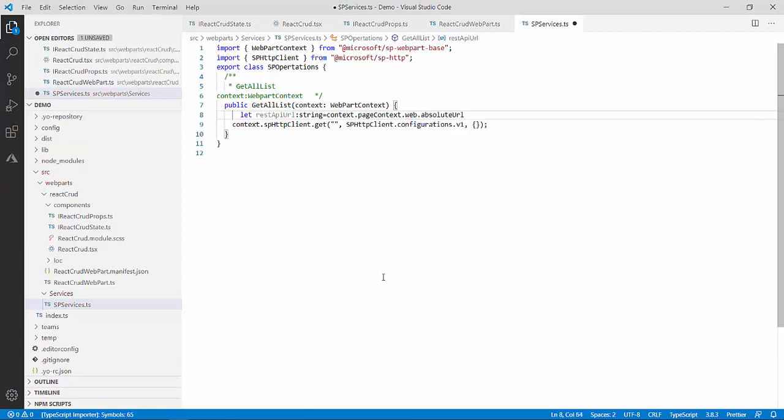Now this will give me the URL of my site. After that I will construct my URL. First of all, don't forget to put this slash, because many times I have made this typo mistake and had to struggle a bit to find the error. So you have to put slash _api/web/lists. Now it will give me all the lists. From the list I want only the title, so I will type $select=Title. So this is my REST API URL.